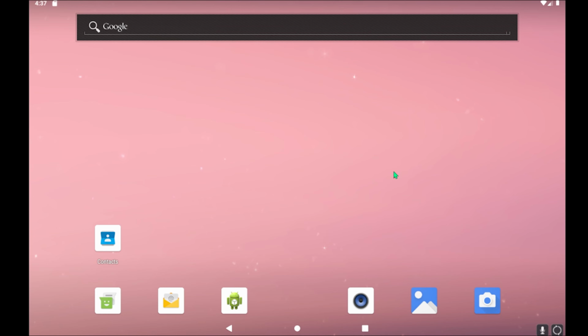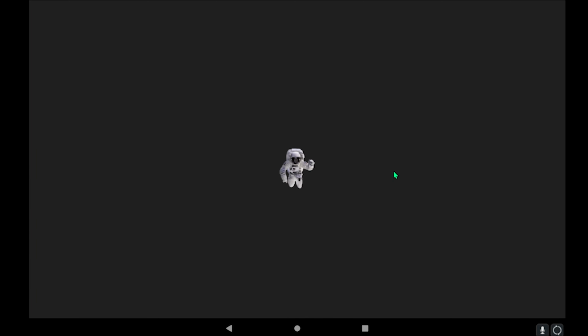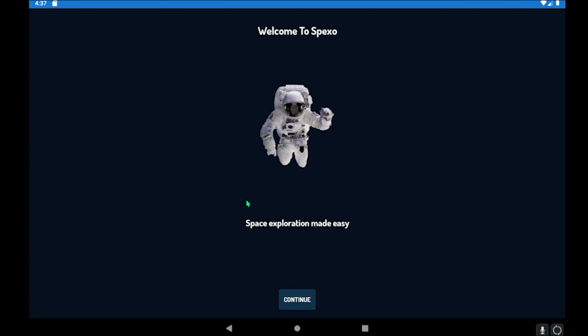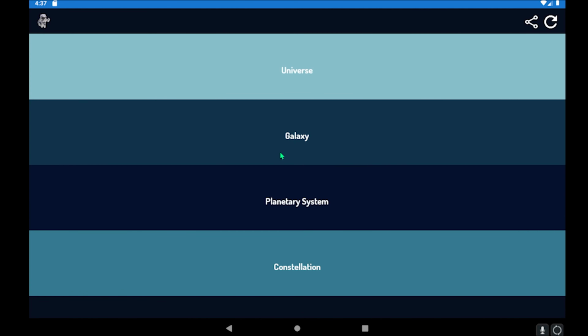Here is an Android 10-inch tablet simulator, and the app is running. This is going to be a quick demo of the actual app. So, here we have our welcome screen, and we can just click continue, and here we have a few of the categories. I'll show you a sneak peek of a bit of the content.